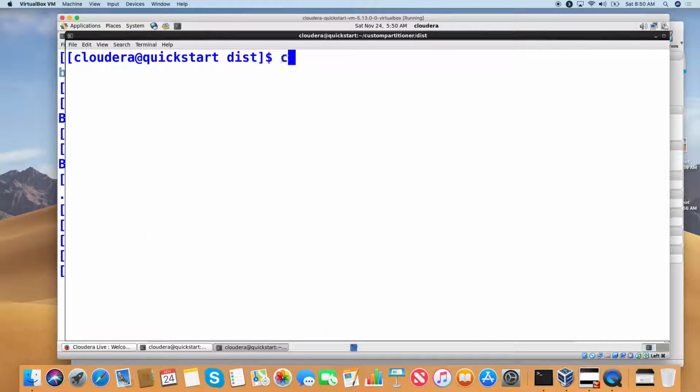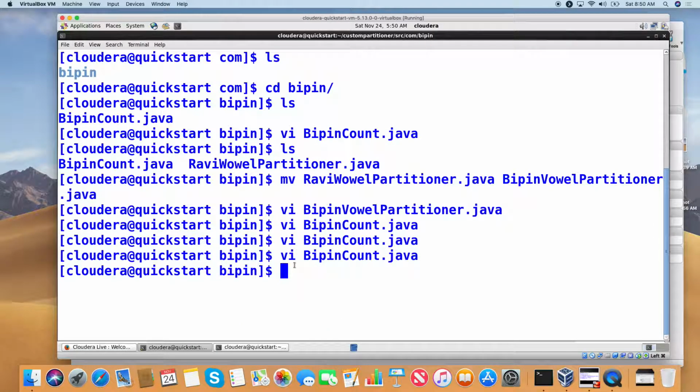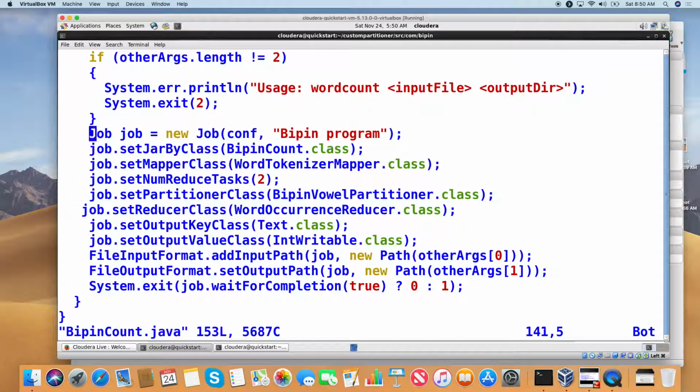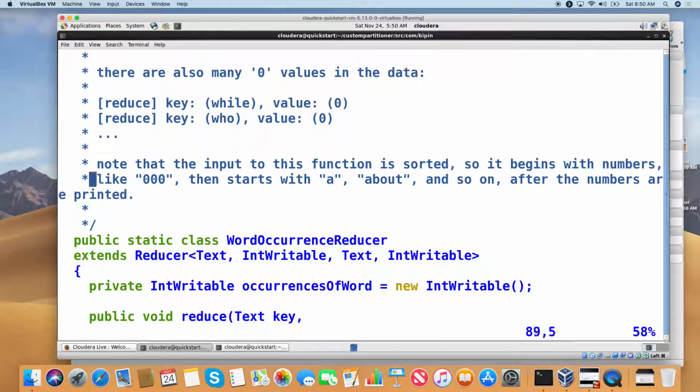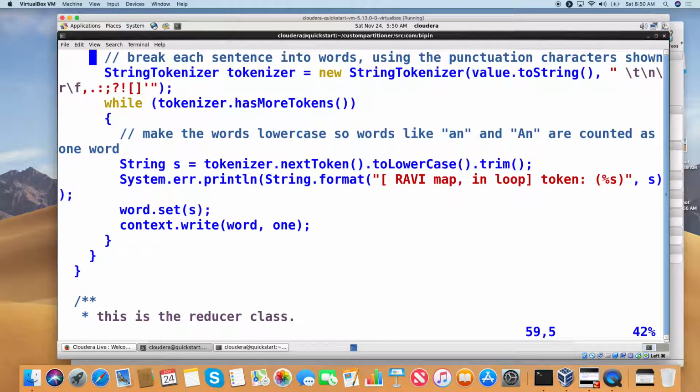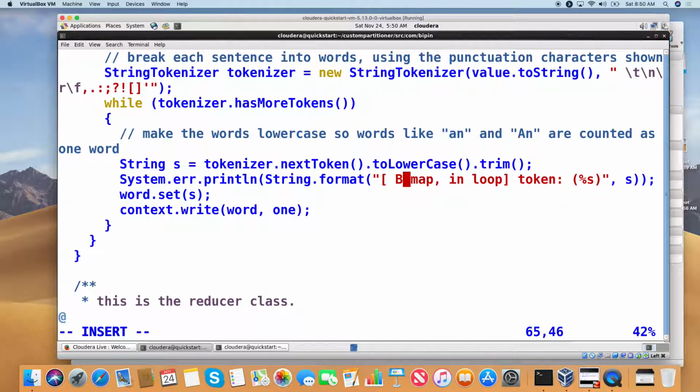Now, an often very useful thing in the MapReduce program: how will you debug? For example, I want to write a System.out.println to check what my MapReduce is doing. I am going here and I am going to write this particular line, System.err.println. Okay, instead of Ravi, let us write here Bipin.